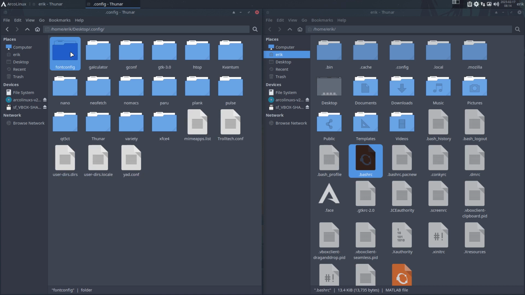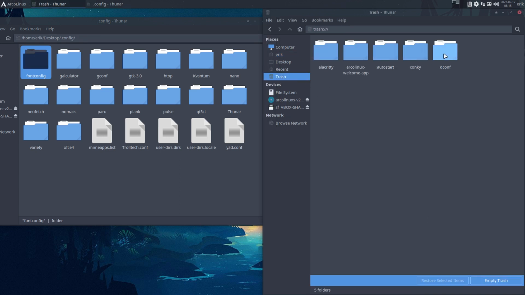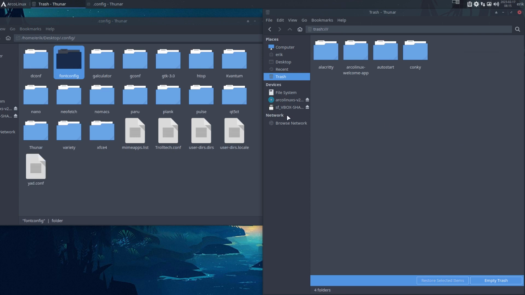So I'm gonna just move. Oh, I shouldn't have moved the dconf. Why? These are things you should know, but this guy has its settings in dconf. So let's get them back out of the trash. Dconf back, restore.